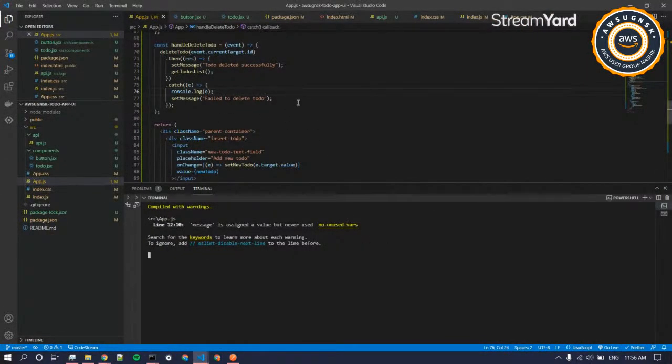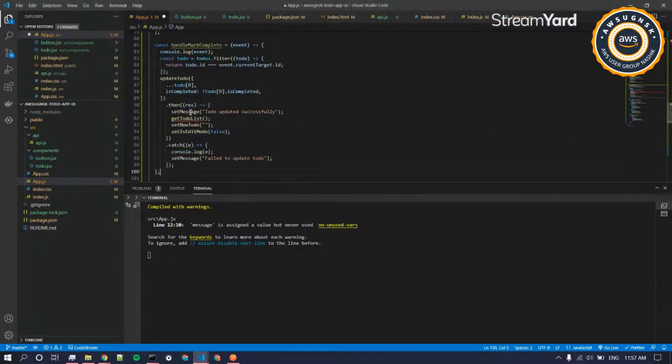So what we have to do now, the one last thing that is remaining, is marking the to do as completed. So what we'll do is mark to do as complete. We'll just copy, add the handle method over here.